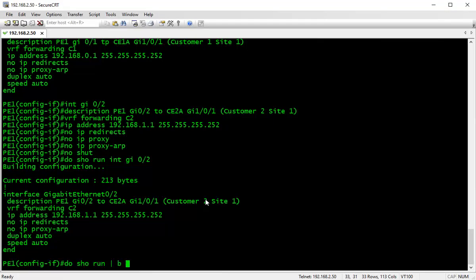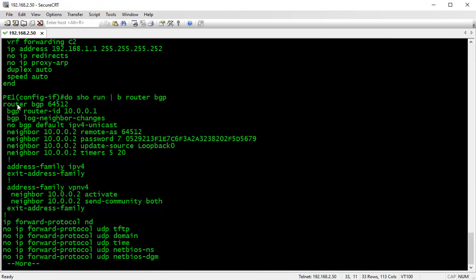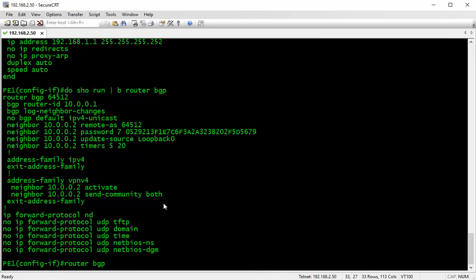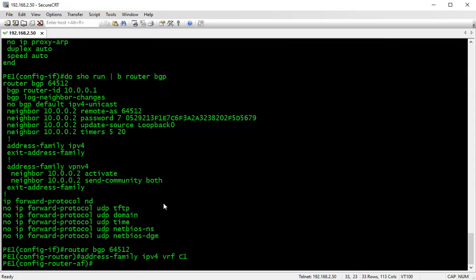So we'll start off by looking at our BGP routing. And you can see here we've got our routing instance, and this is the configuration we did in the previous video to set up VPNv4. So what we want to do now is create the additional address families under here for C1 and C2. To do that, we go into the routing process 64512 and we type in address-family ipv4 vrf C1. Now that puts us into a new address family, and that's going to be specific for customer 1.